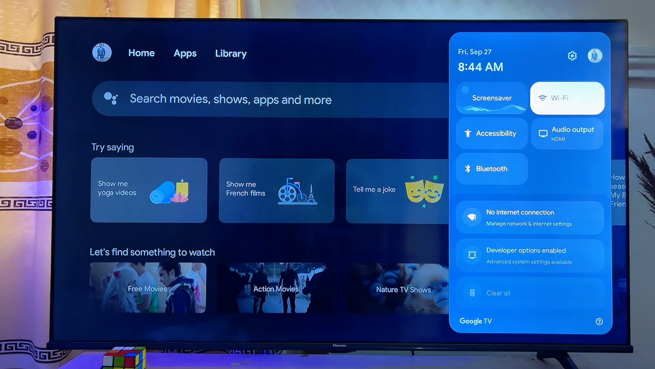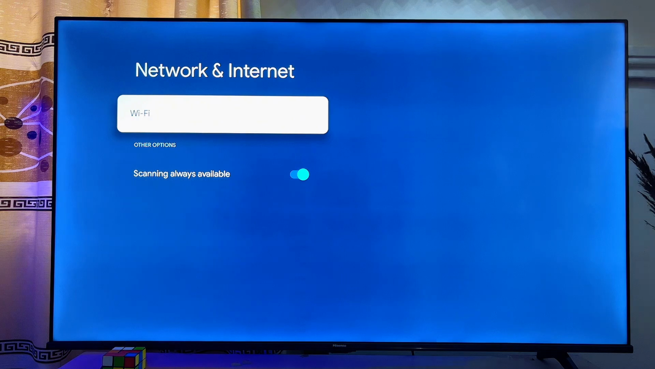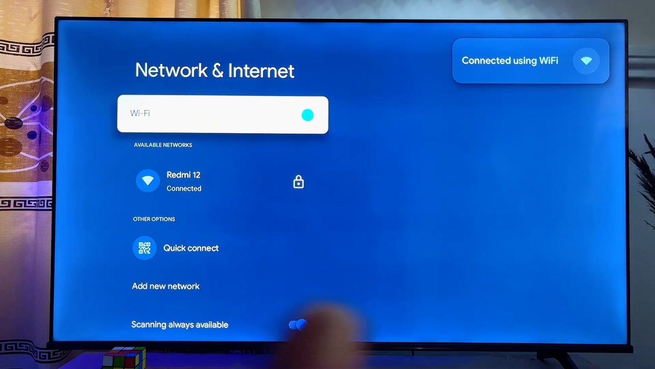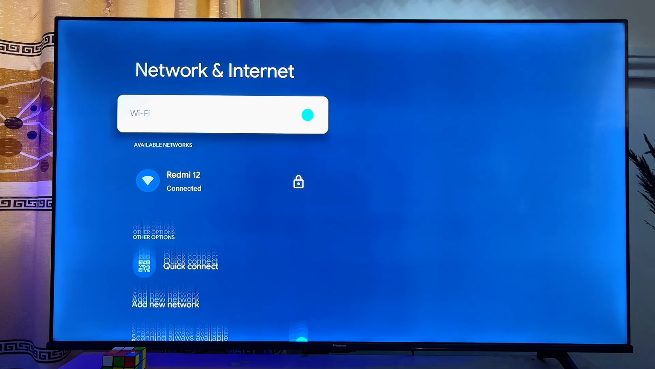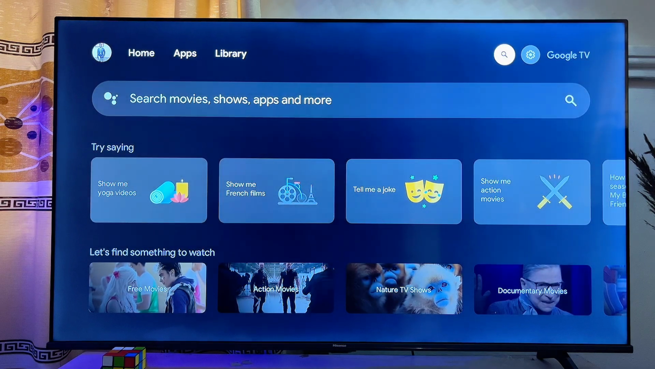At the top over here, come over to Wi-Fi. Then just turn off your Wi-Fi and turn it on again to search for available networks. And as you can see over here, my Google TV has been connected to the Wi-Fi and there is no Wi-Fi limited connection issue anymore. That is basically how to fix the issue of Wi-Fi limited connection on your Google TV or Google Chromecast.